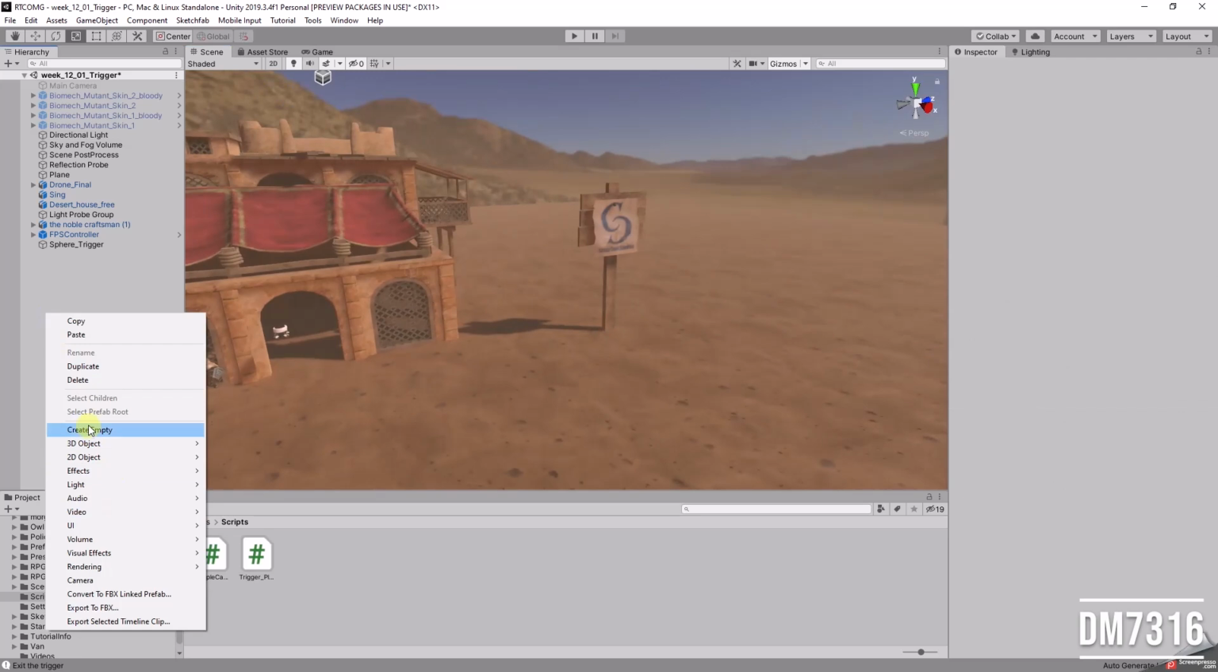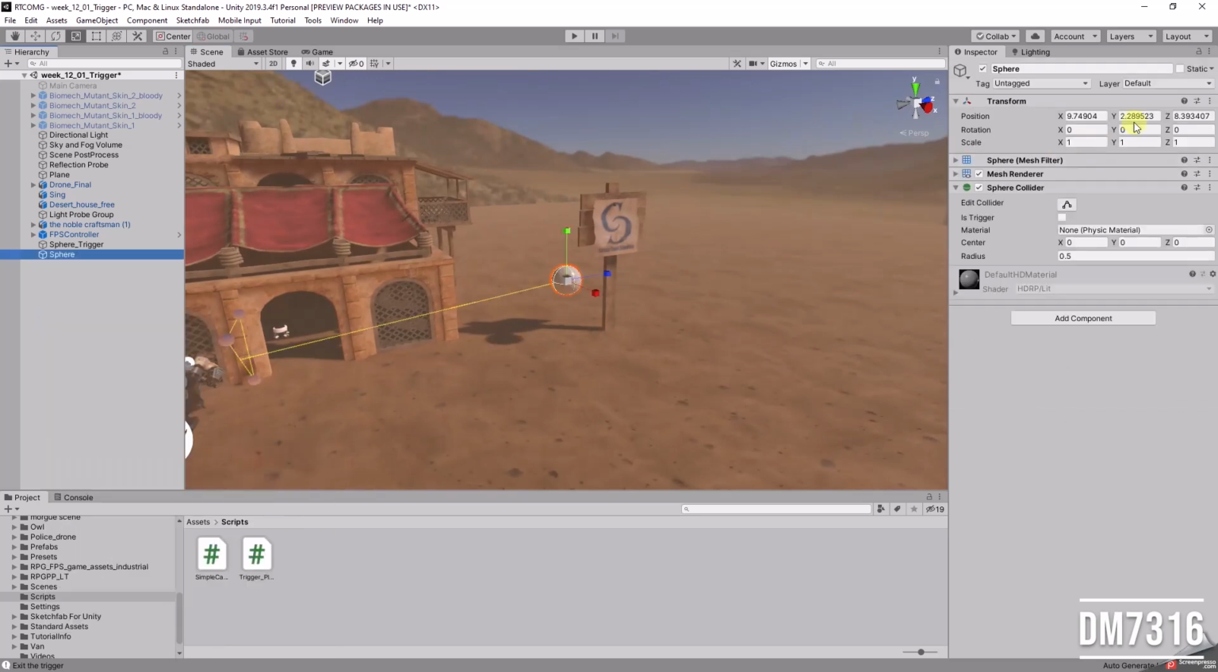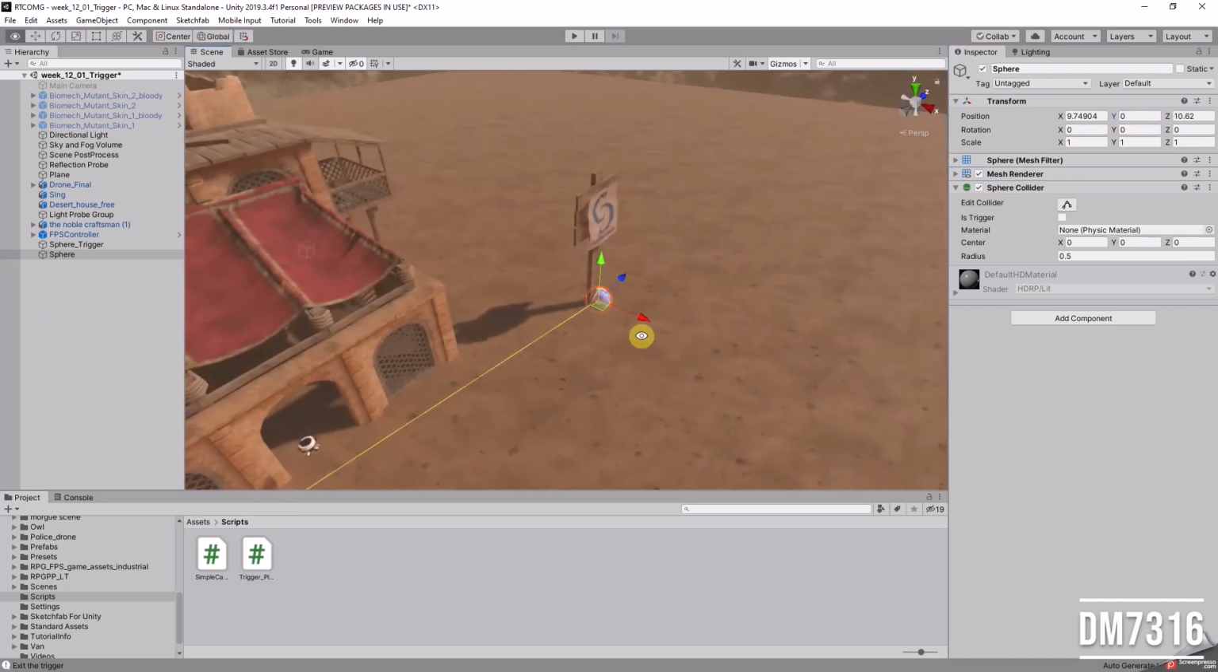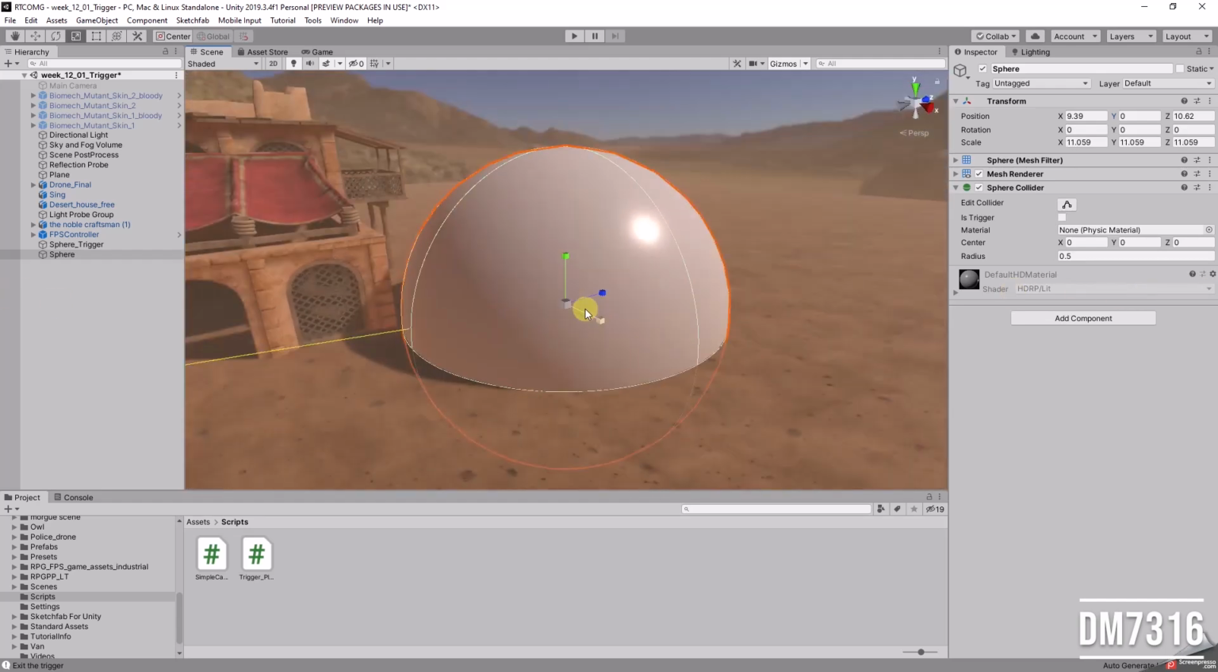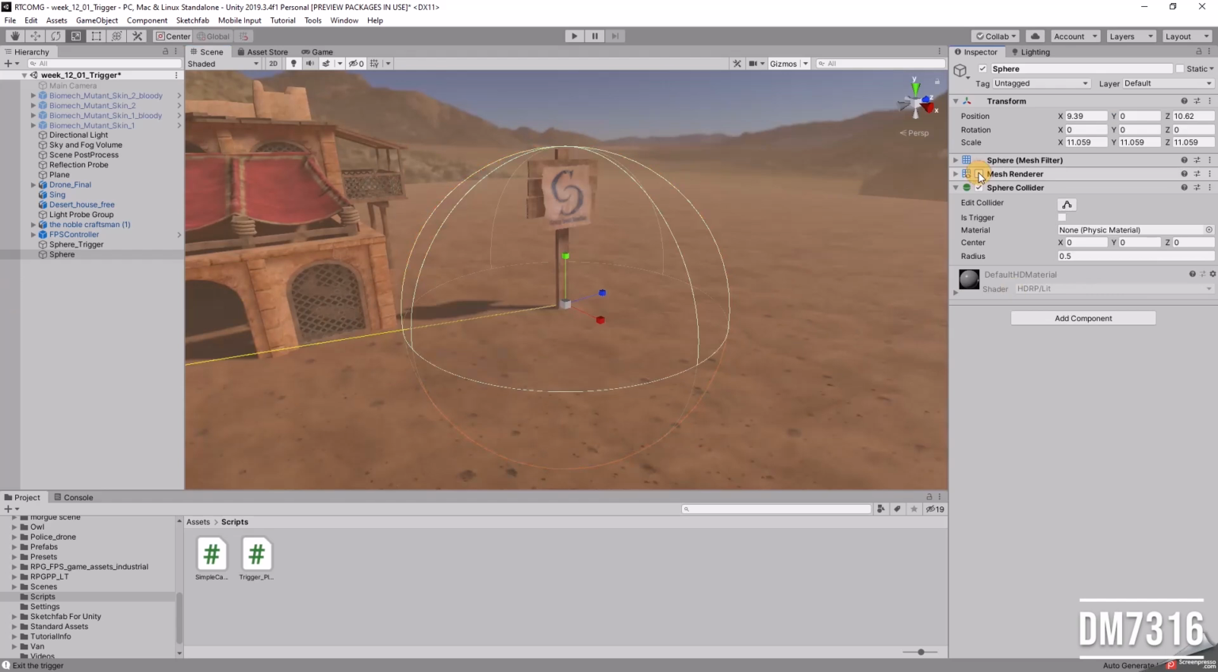I will just create a 3D object, a sphere. I will put it in this area, near this signage, and I will just scale it so that this is my trigger area. When we enter in this area, the light will turn on or off. So I will turn off the mesh renderer, of course, and here there is a collider. I don't want to use it as a collider, but just as a trigger for a script.